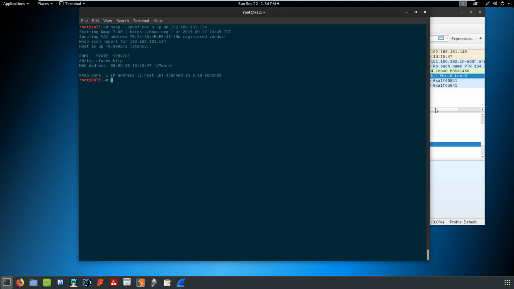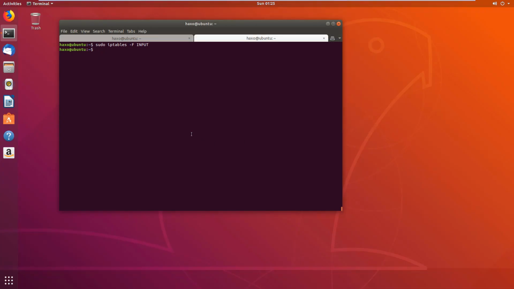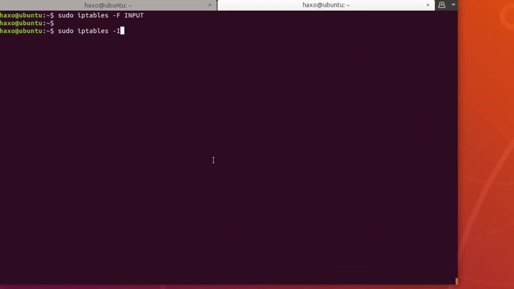If the network administrator only allows a specific IP to connect to his network, he would probably set the rule to reject all incoming traffic and only allow traffic from a particular IP. So here I have flushed all the rules in the input chain, and now I'm going to reject all the TCP traffic. So sudo iptables, append the input chain, protocol is TCP, and then reject would be the action, and reject with TCP reset.